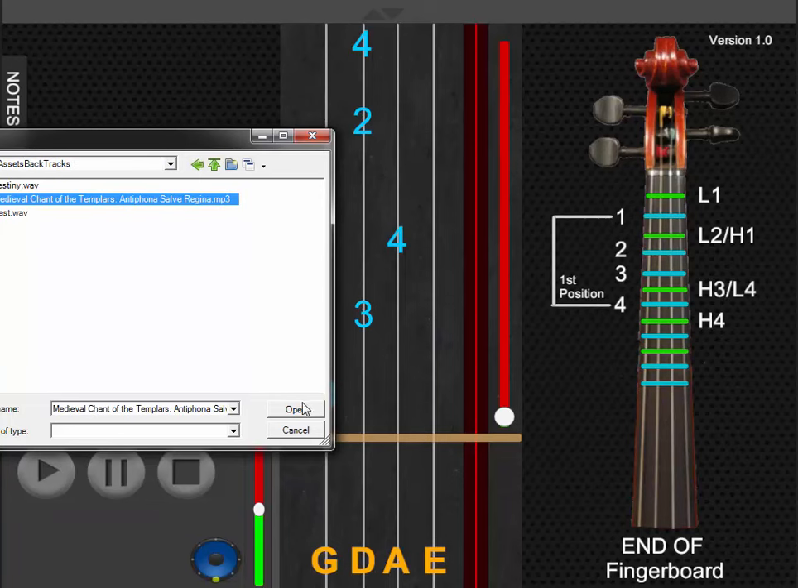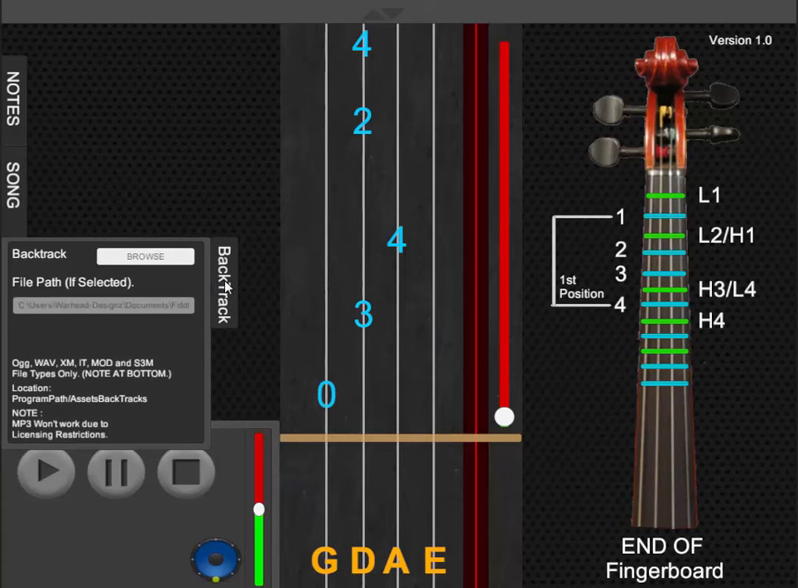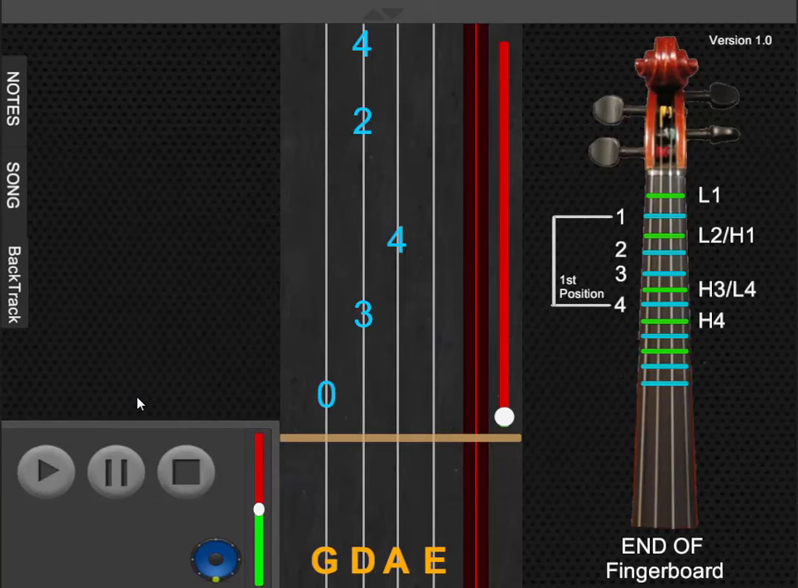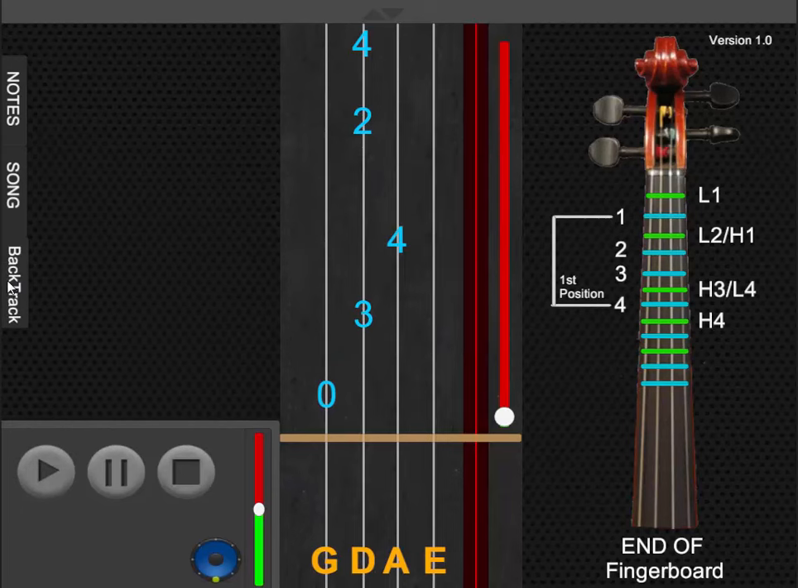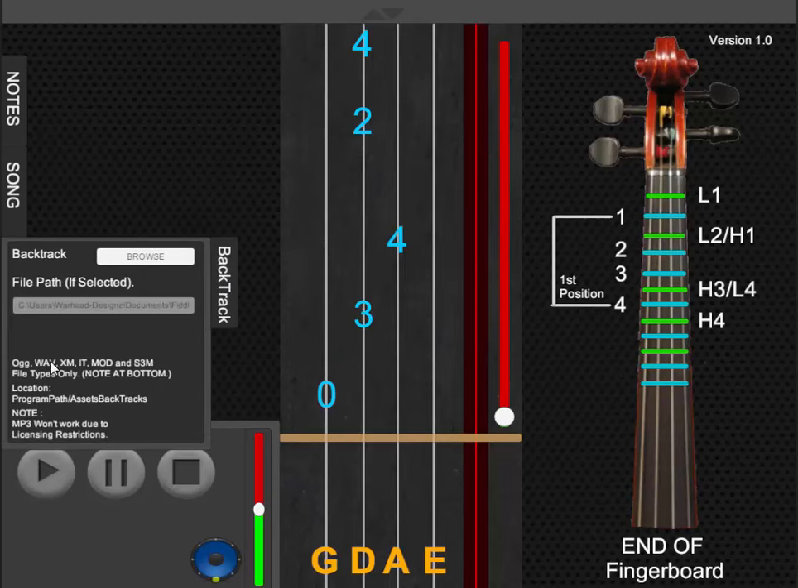Okay, this is the MP3 file. I do not own any of these except test wave. These are just for testing. So I click MP3, which does actually put it into the program, but as soon as you hit play, an error will pop up saying you can't use these. So what happens is I have a list right here at the bottom that says OGG, WAV, XM, IT, MOD, and S3M file types only. Note at the bottom: MP3 won't work due to licensing restrictions.